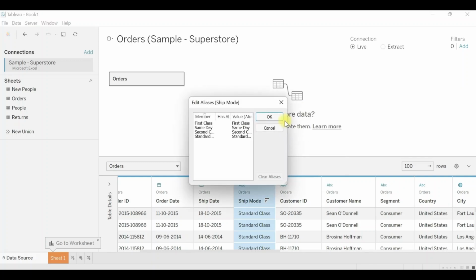Click on it. Now you can see all the values of the ship mode column in this members field. This is first class, same day, second class, and standard class. Suppose I need to see it as the first class should appear something like this. Let me rename it: First class. Okay, and we can click. So this is the way you can create the alias value.